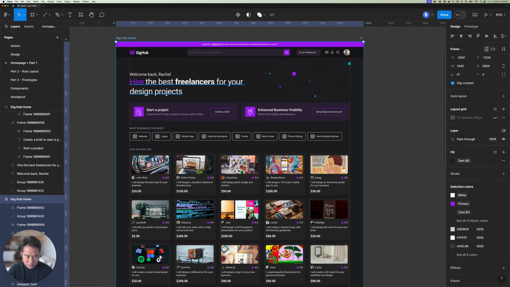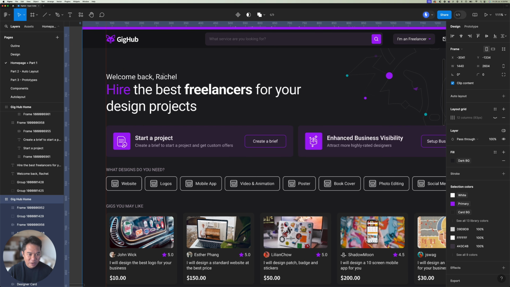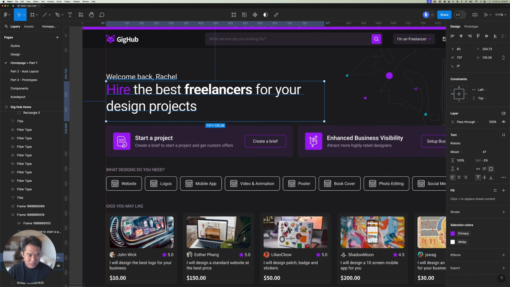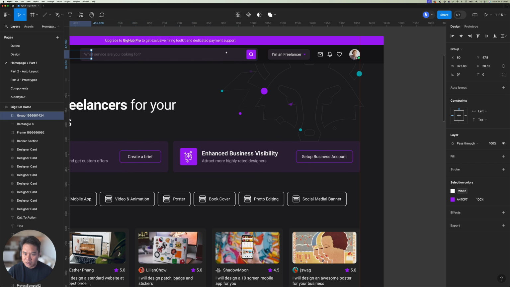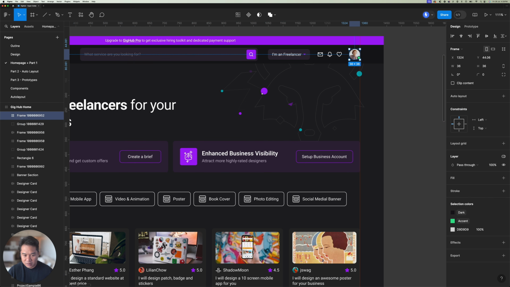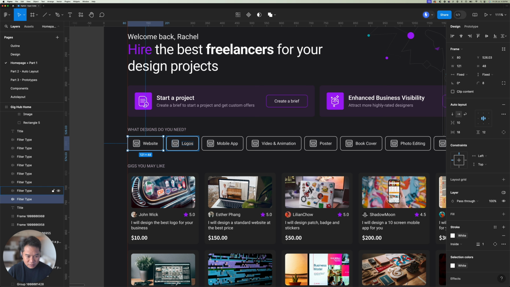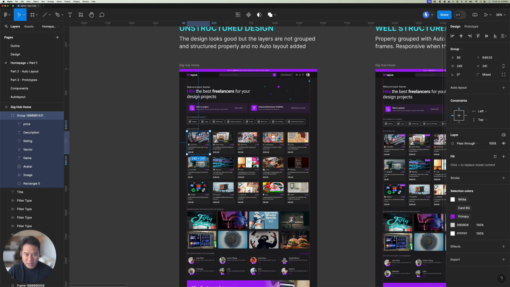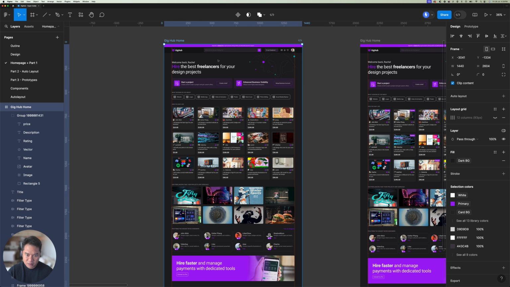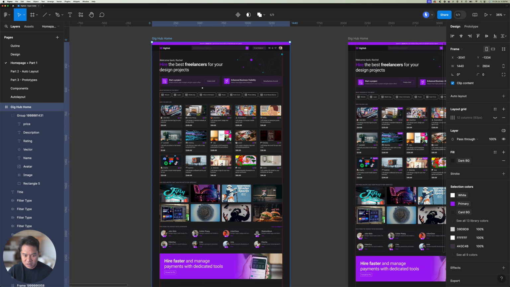So everything is well and good, looks good, but then when you navigate through all the layers, you can see there's a lot of overlap in there. The layers are not grouped properly. All the identical UI elements are not converted into components. Same for these cards, and there's no auto layout added to them. And there's no auto layout added to the whole screen. So when you resize the screen, there's no sense of responsiveness in this.